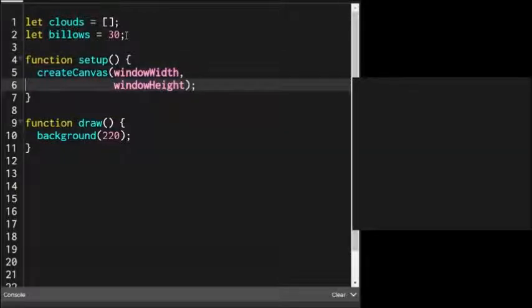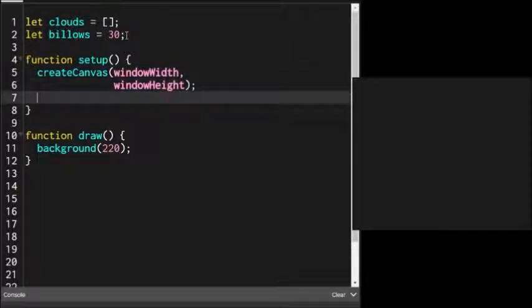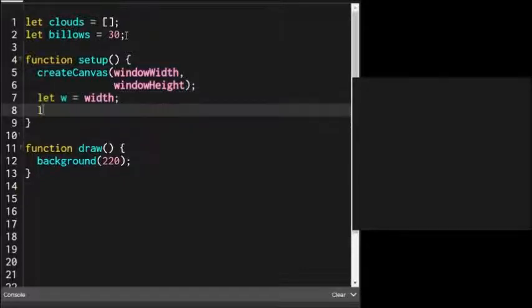In setup, we've got to do a little bit of preparation, and it's not much. I need a variable to handle the width and the height, something that I could pass to the object so it knows where to be a cloud at on the canvas. And it's just going to be the full width and the full height.